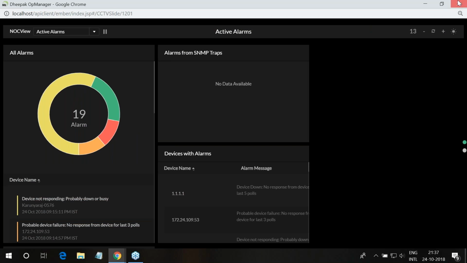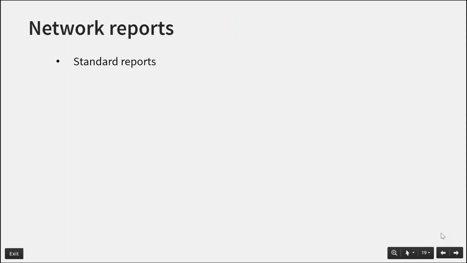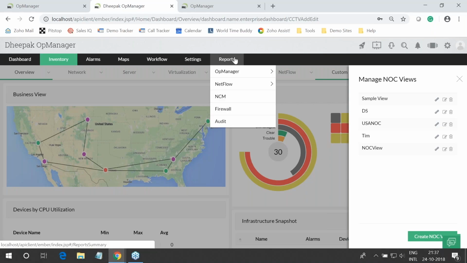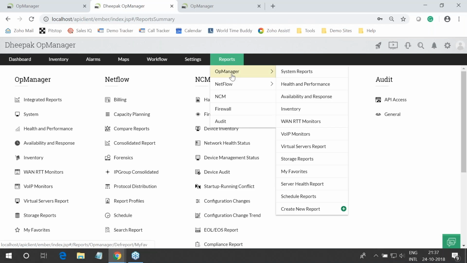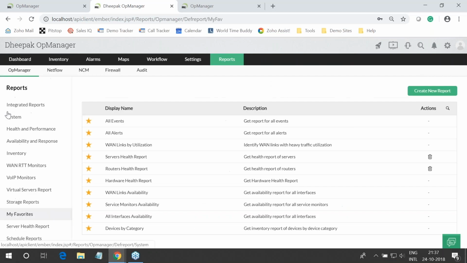Let me go ahead with the next topic, which is going to be network reports. So talking about network reports, we'll be looking into the standard reports that are available here. Go to reports. So under OpManager, you have these reports. So there are multiple reports. We've already seen this before. We have put it up in such a way that you can actually look for a report this way.